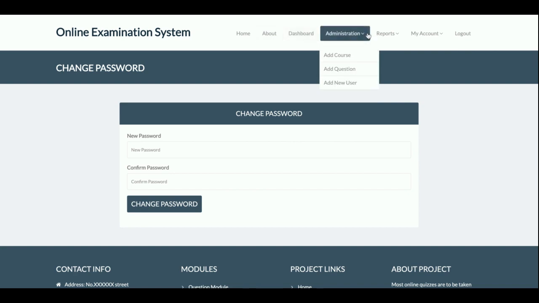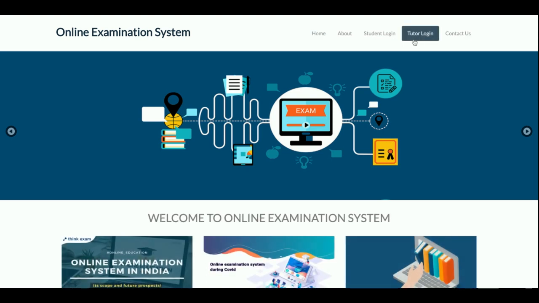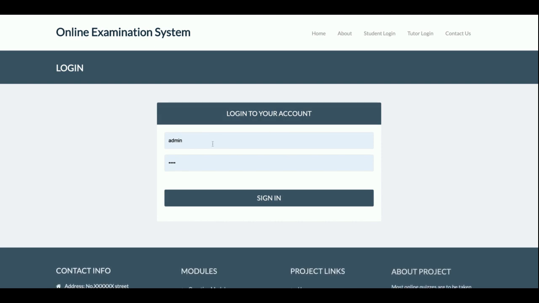So you can see this is the session. Some administration options are displaying. Once I click on the logout, then you can see none of the administration menu is displaying. Now I am going to log in as a student. So the user ID is student and the password is test.